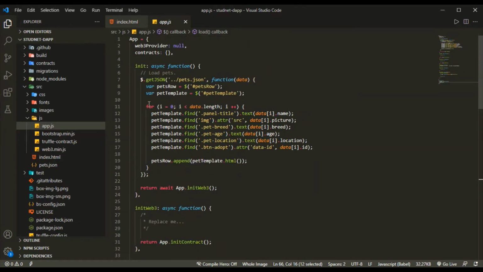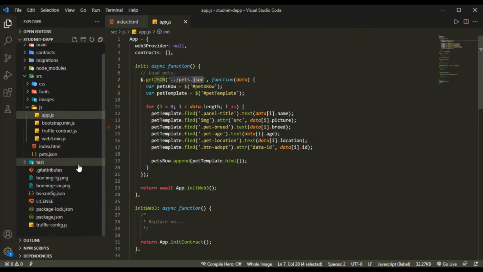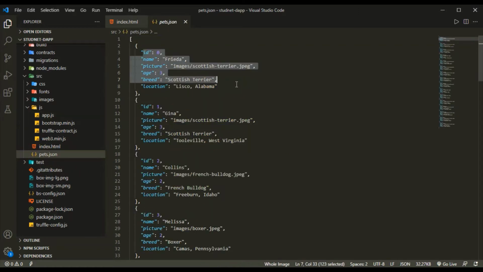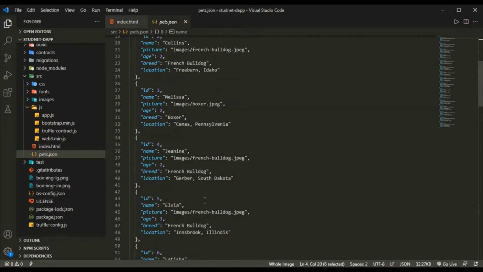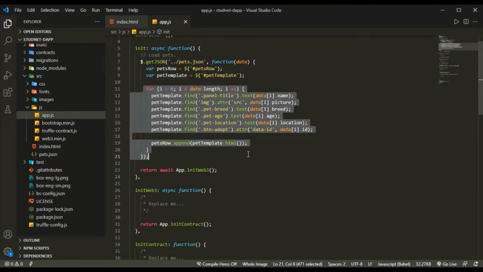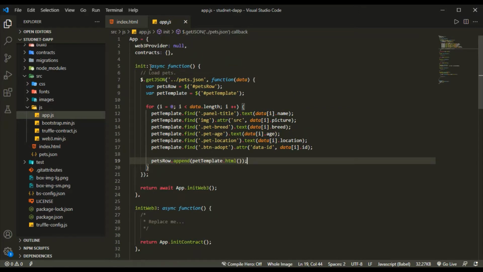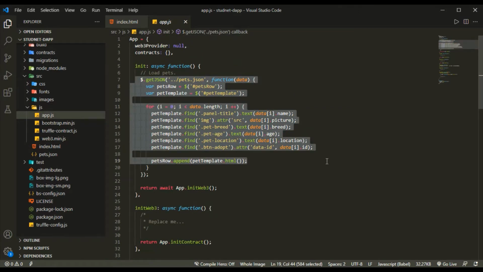So here you can see you have this init, right? And in that they have defined this get JSON, pets.json. If you remember, previously we got the images of the dog and all those things, right? Those are basically present in this pets.json file. Here you can see you have the images, its id, name, and all those things. This was happening whenever your page was loaded and this was getting displayed. Currently we don't need this, so I'll just remove this part.